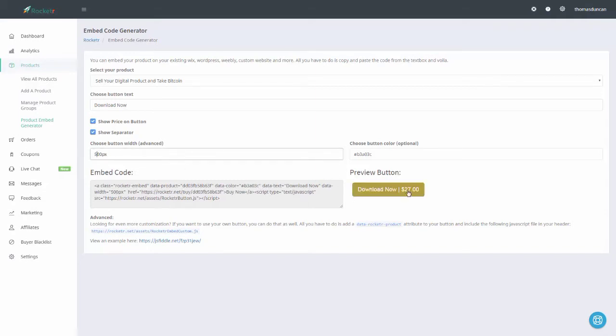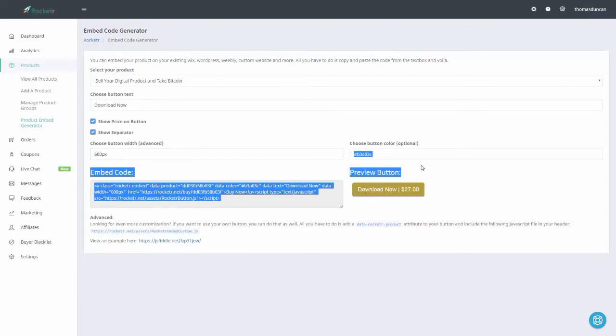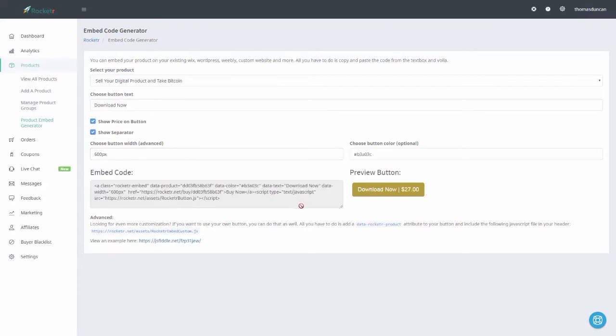You'll see now that the button widens. We can widen it some more. And so now our button is ready for us to place on our website.